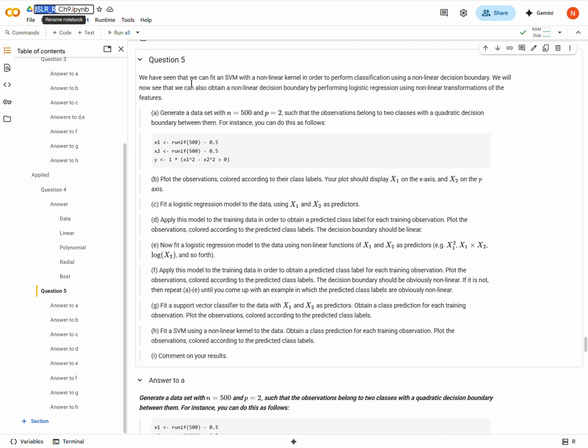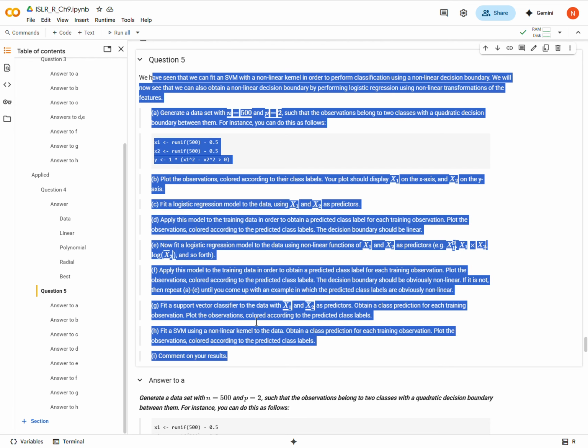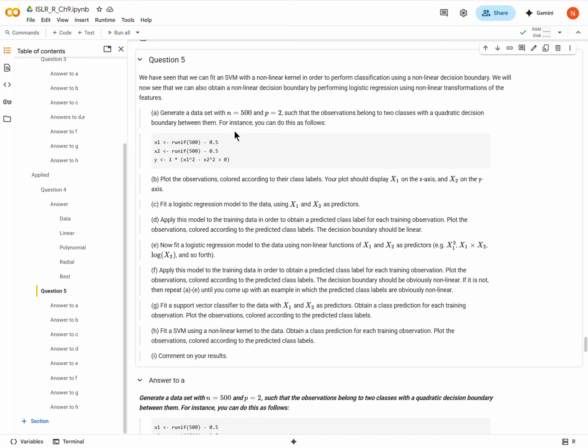Statistical Learning in R here. And we are in the applied questions, and we're on question 5. And it's a big, long one. So we'll look at them one at a time. But roughly what we're going to do is generate some data with that code block right there, and it's going to create a very unique pattern.